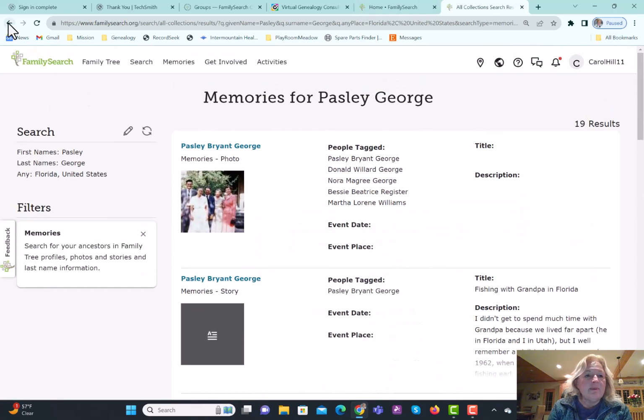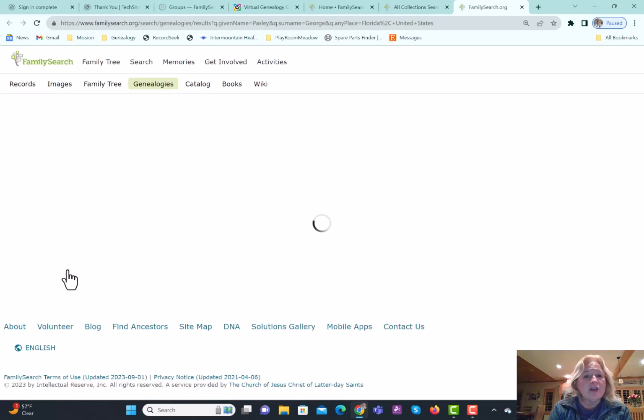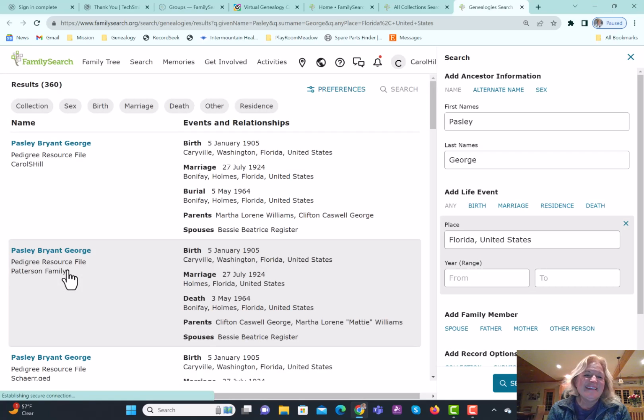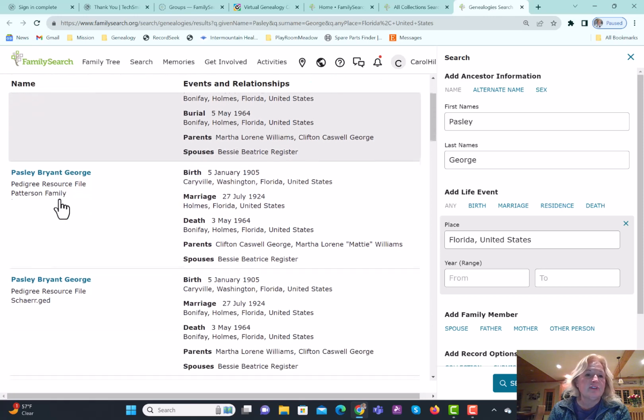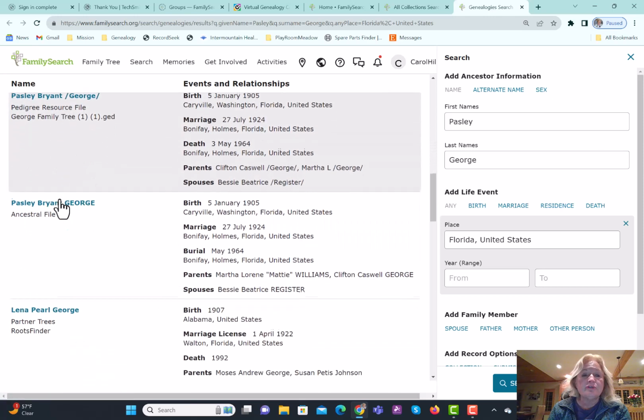And then if we go back on the back button, next there's also this genealogies page. This is all the genealogies FamilySearch has collected over many years, way back. Some of you may remember the pedigree resource file. This is actually one that I uploaded, which you can still do. You can still add your GEDCOM files to FamilySearch. So there's pedigree resource files, there's ancestral file right here.